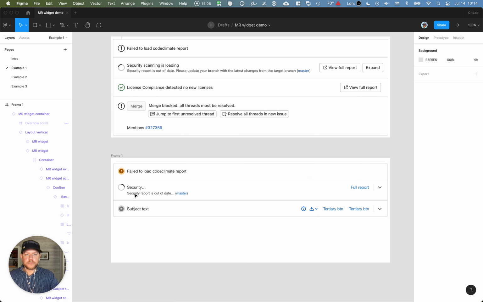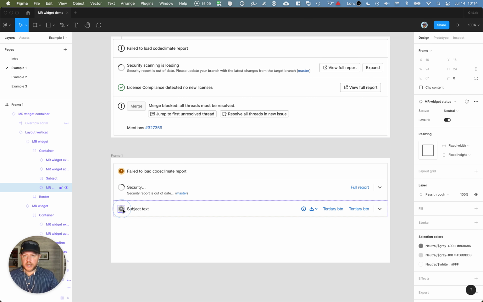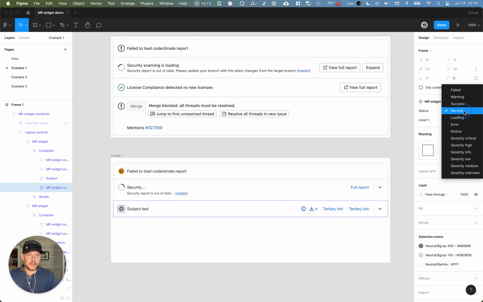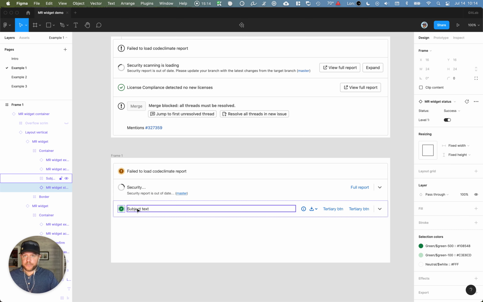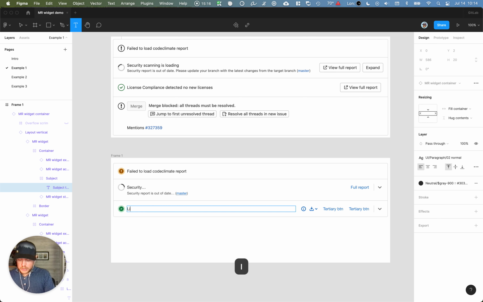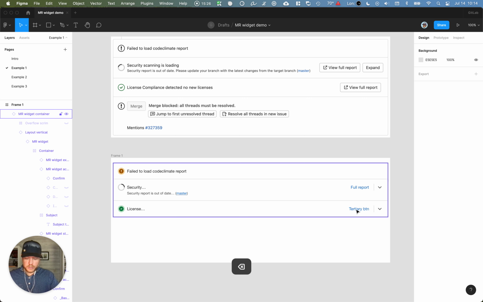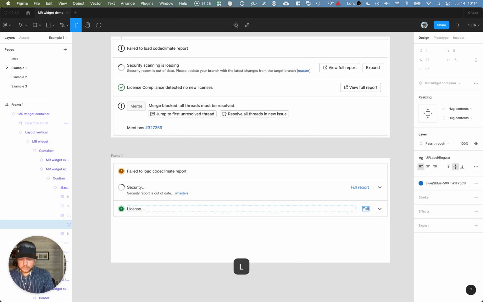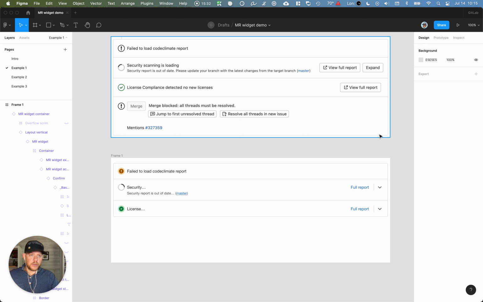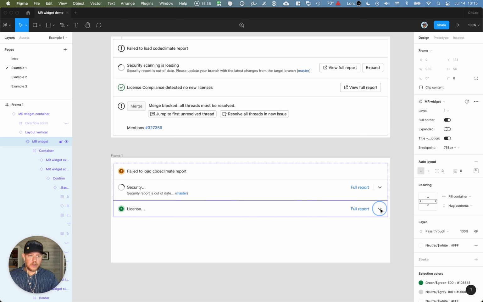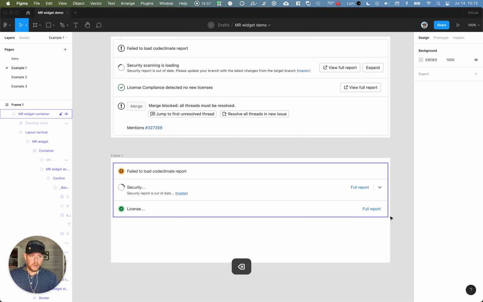Pretty simple. Lastly, is just this license compliance. So I can once again click into the status, change it to success, change the text. And lastly, over here, it's just full report, so I can hide any of the ones I don't need, add the one I do. And also, this one can't be expanded, so in turn, we will hide that.